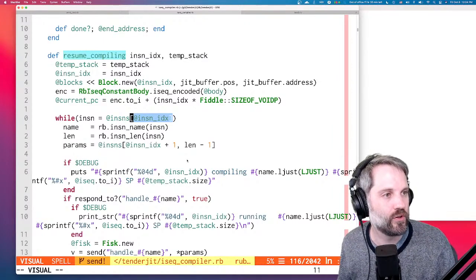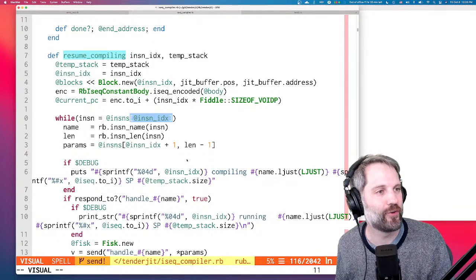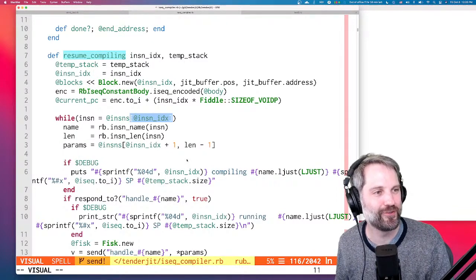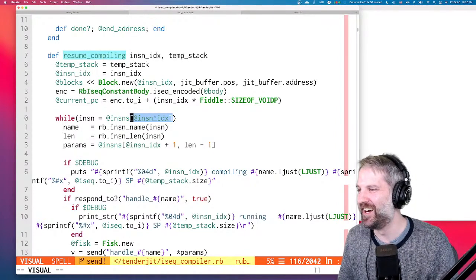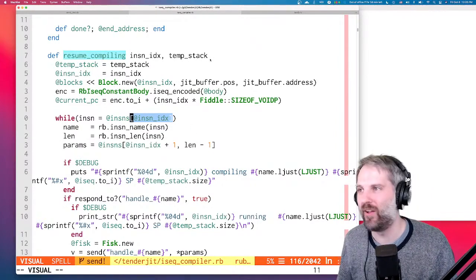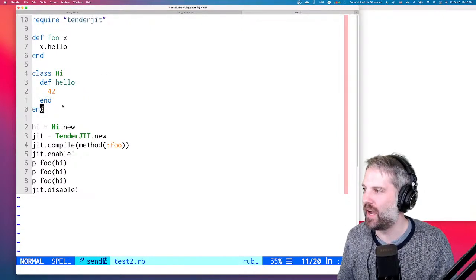And then a question: does it compile the class too? Yeah, recursive. I think recursive is a better name. Yes, recursive is a better name. So does it compile the class? It doesn't compile this class, it just compiles this method in here.